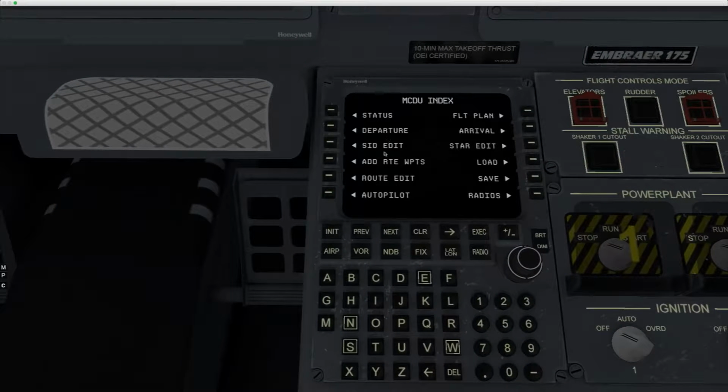as you can see, this is not a conventional FMC as you would see in any normal airliner. The entire system is weird, so bear with me on this one. If you have any questions, post a comment in the comment section.